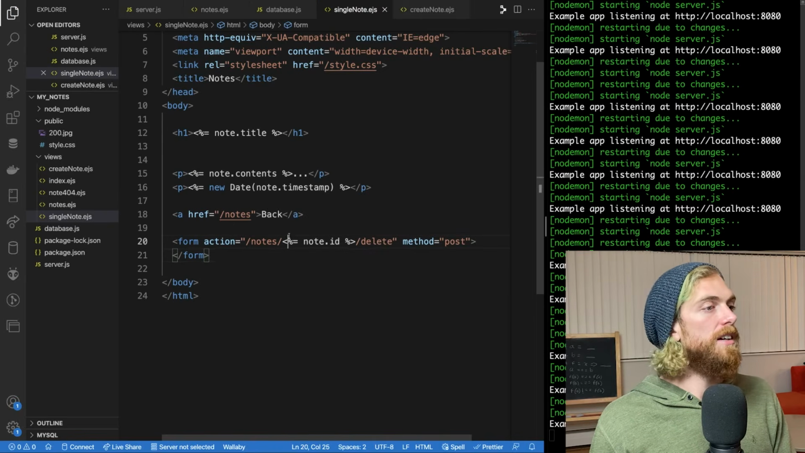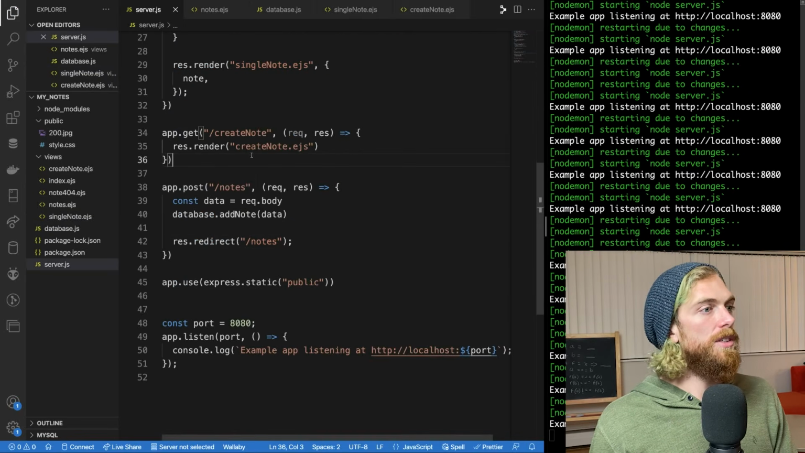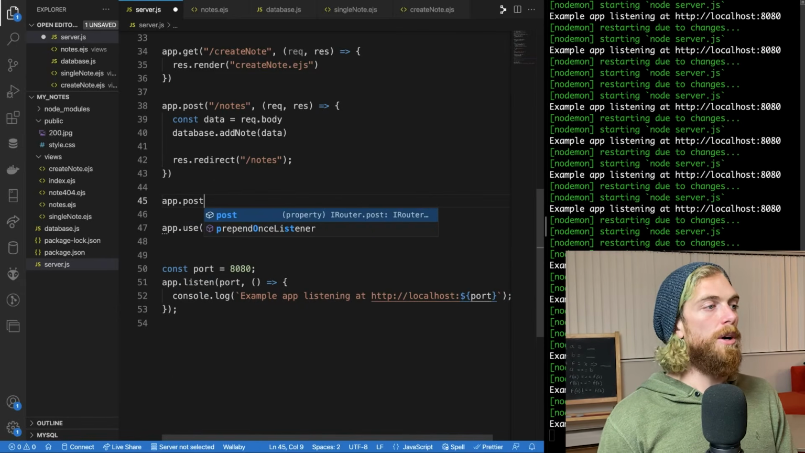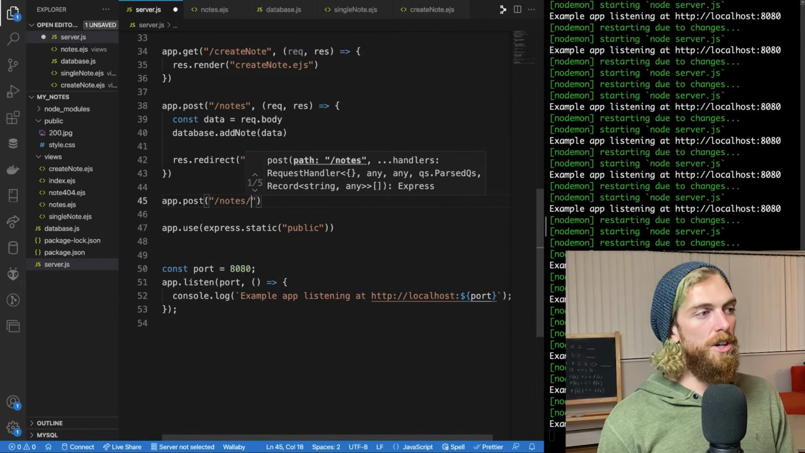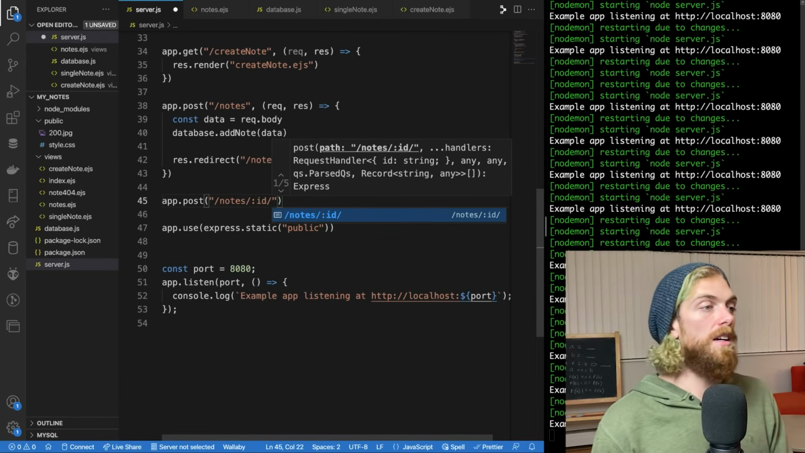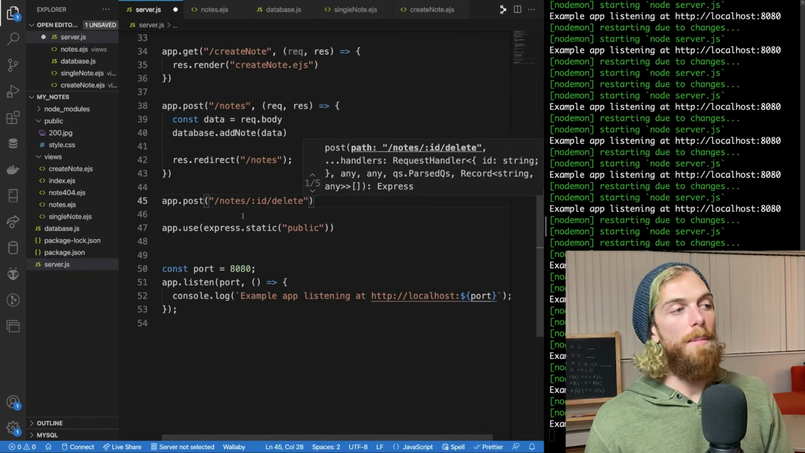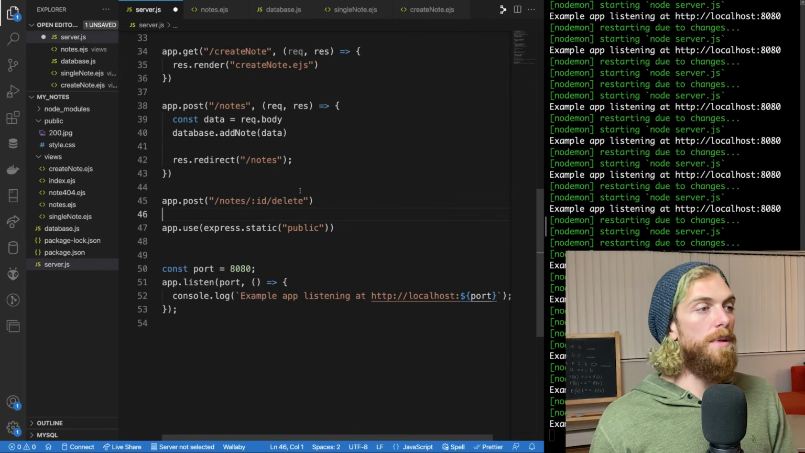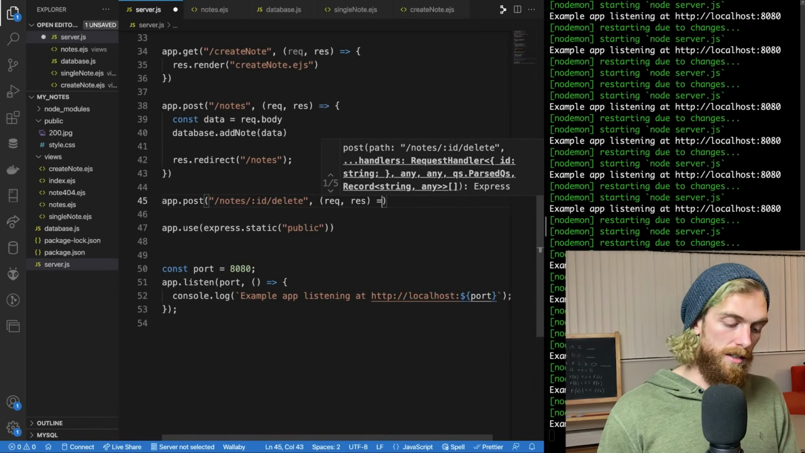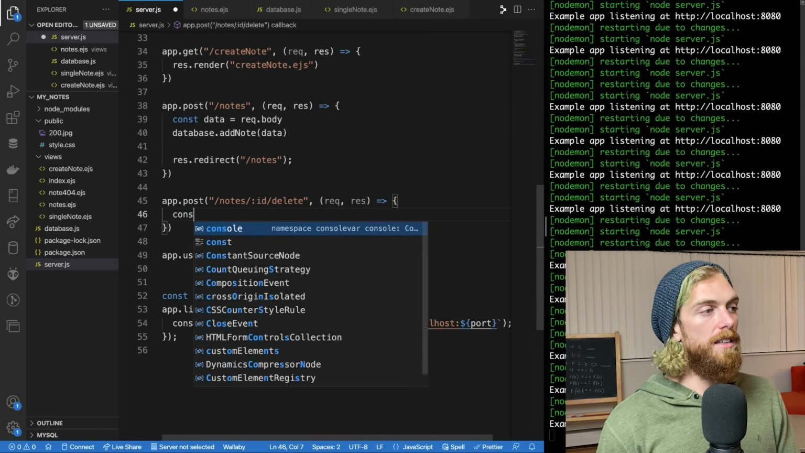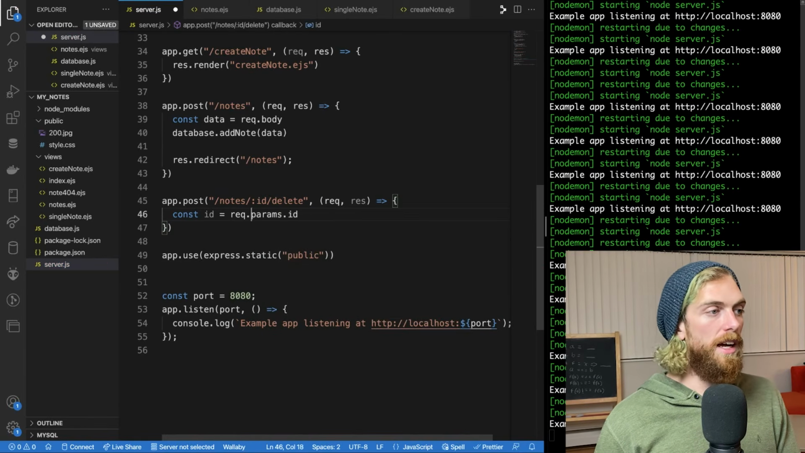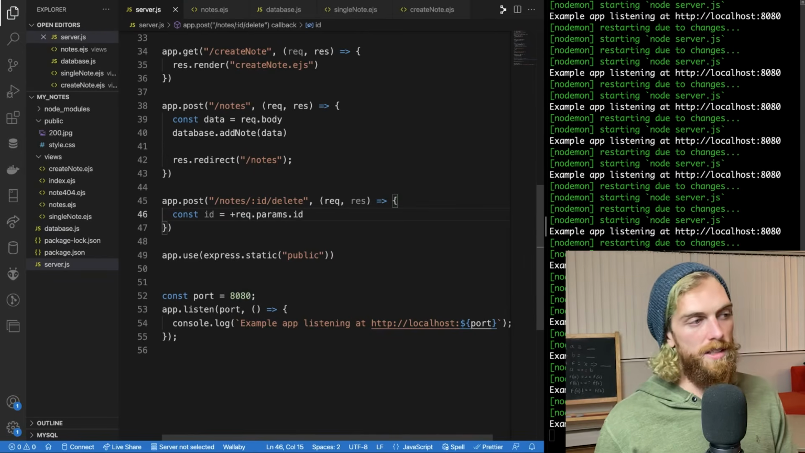And before I add anything else in here, I'm just going to go to my server and make that endpoint. So app.post to /notes/ and the ID is going to be dynamic. So anything can be passed in here, and then /delete. So anything that matches this will be the delete request to delete a note. Req, res. And again, the ID is going to be whatever is passed into req.params.id, and I need this to be a number. So it's just like the other POST request.